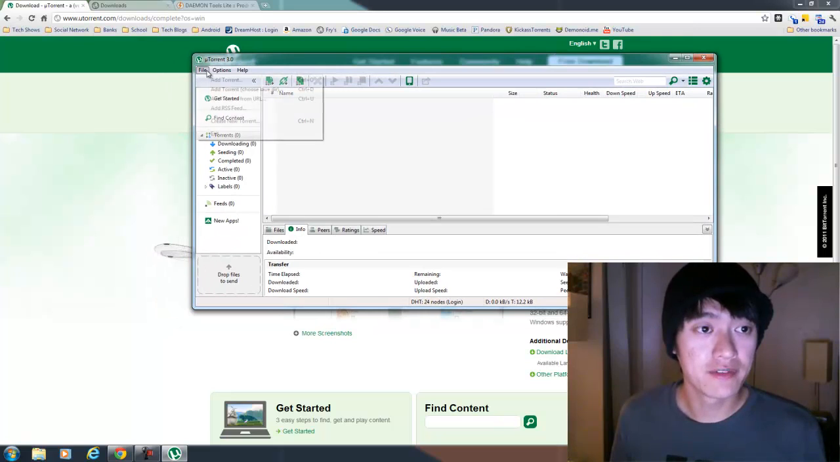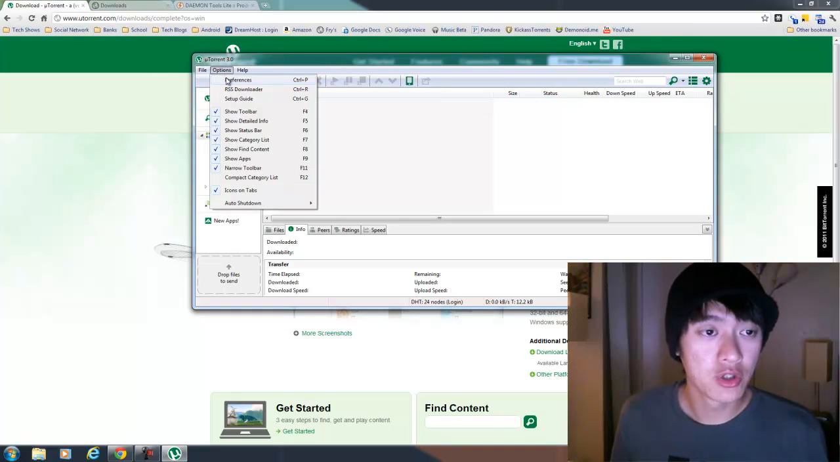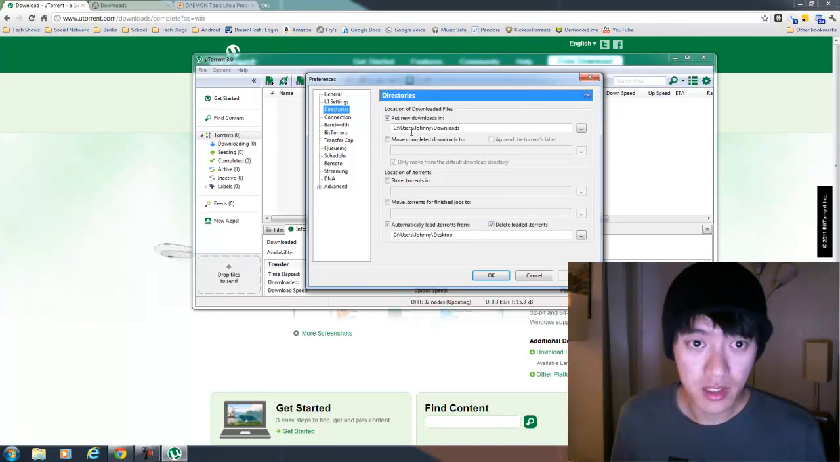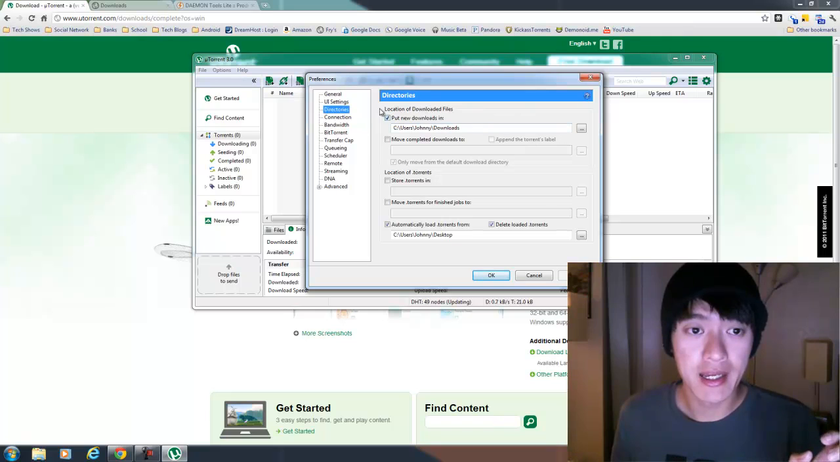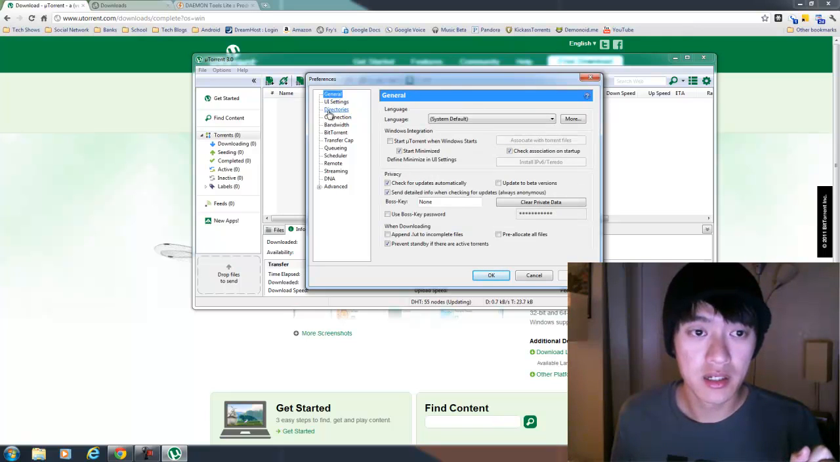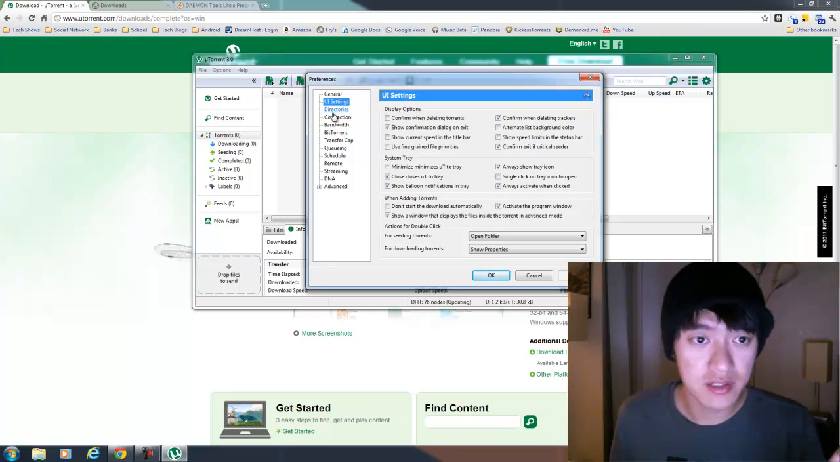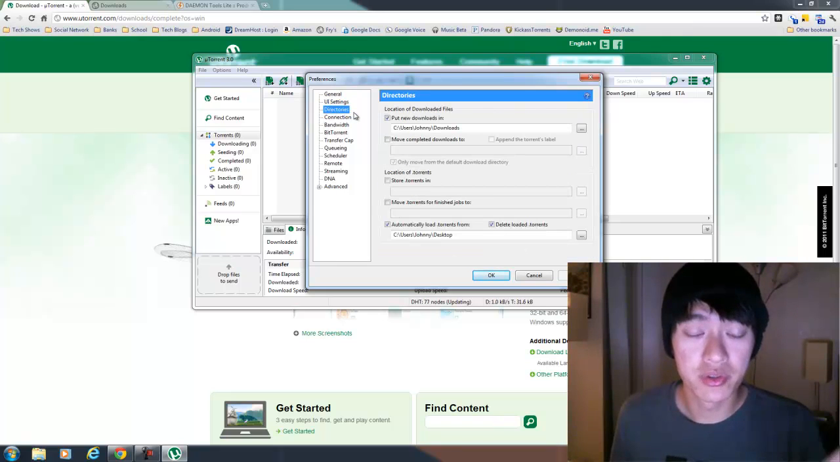so here we have uTorrent, and I'm going to go into the options and preferences. Now, what I like to do is that in my general settings, I'll leave that alone. UI settings, I'll leave that alone. That's all personal preference type stuff.